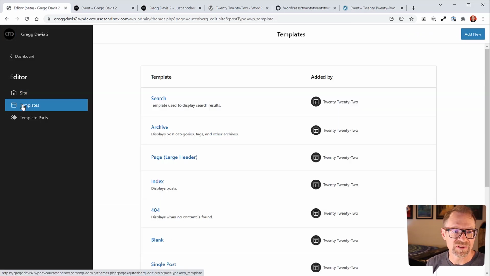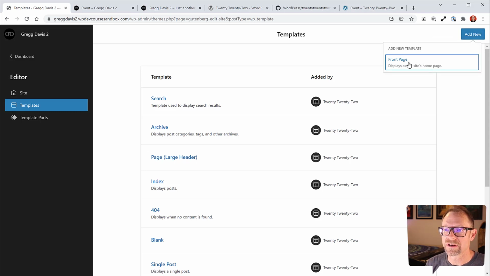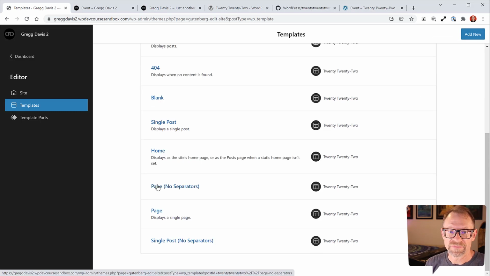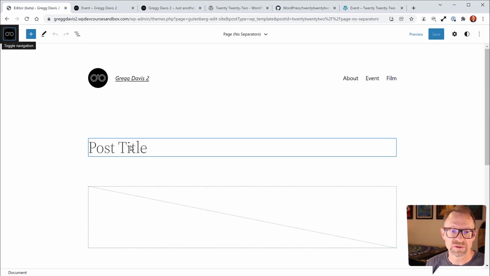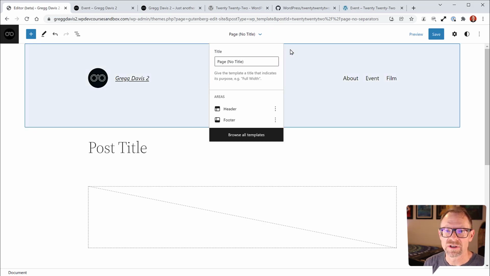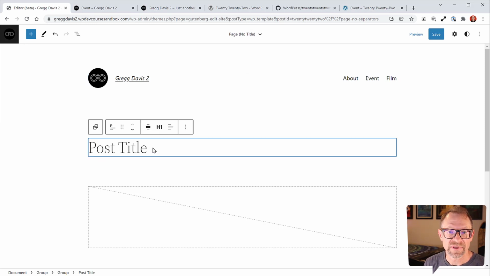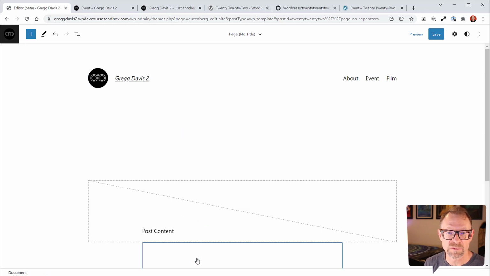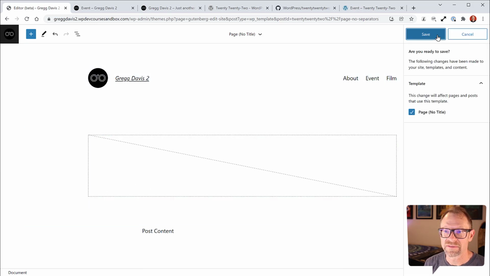Yeah, I really want to make myself a new template. It's allowing me to add a new template, but only a front page template, not a different kind of template. You know, I could commandeer this one right here. What if I commandeered the page no separators template and I just edited it? I could make a page template for myself called page no title. And so what I can do is just remove the post title, save this template.